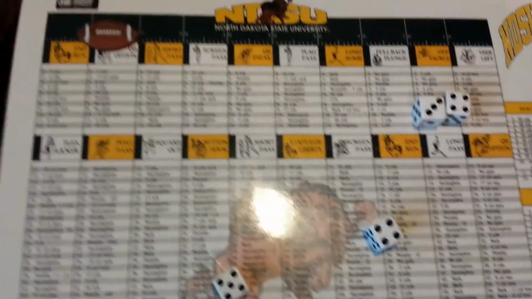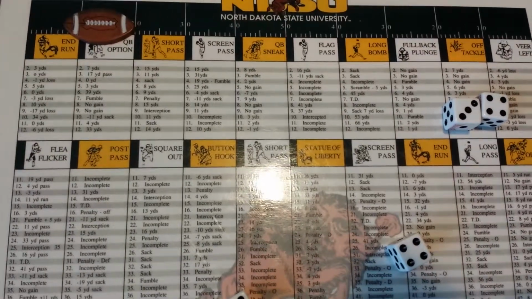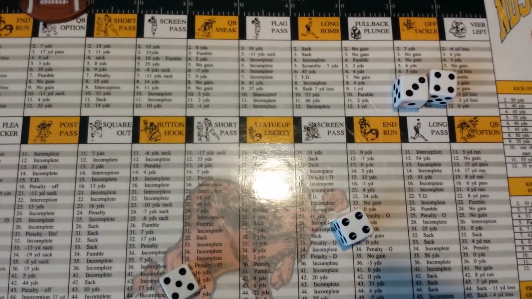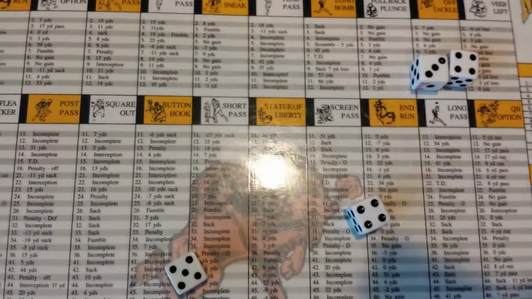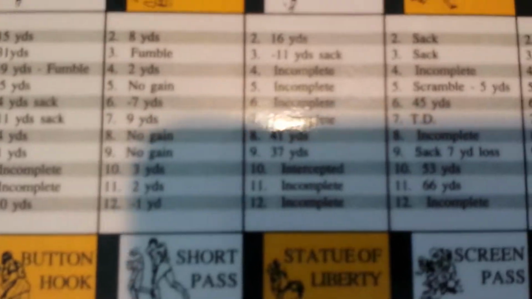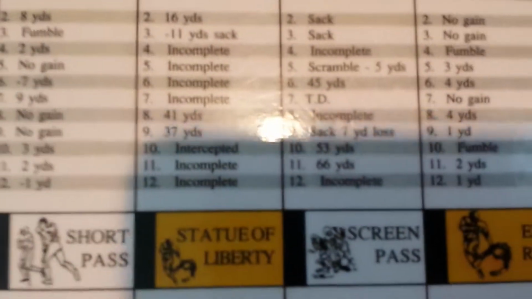The top section, it's 1 through 12. You call the play and then shake your dice. I will call a flag pass, and I shook a 7. Let's see what a flag pass 7 will give us. Flag pass 7 gives us an incomplete. If you can see that. There you go. Next play.